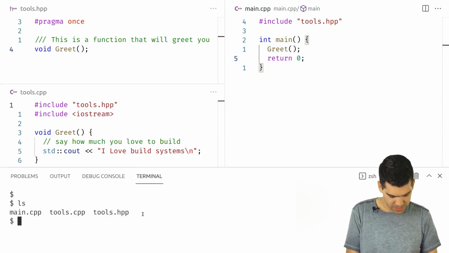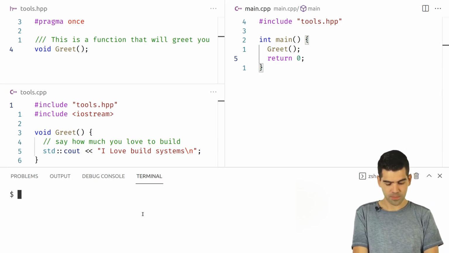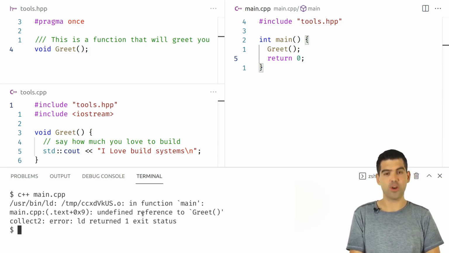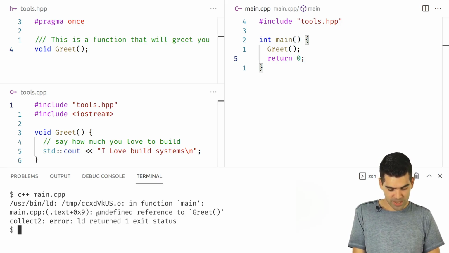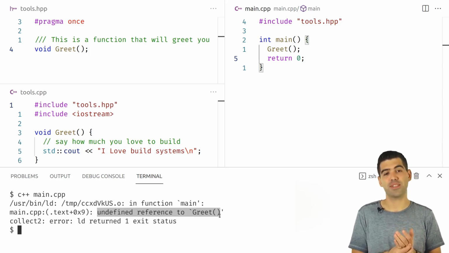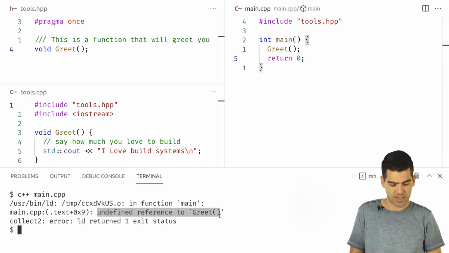So let me list the work directory. We have our main application and the library files. But if you do C++ main.cpp, you are going to have an error. That is the same or very similar to what I put on the slide. What it is saying here is basically undefined reference to the greet function. And why is this? Because the linking process is the part that is failing. So the 4th step of the full build or the compilation process is failing.